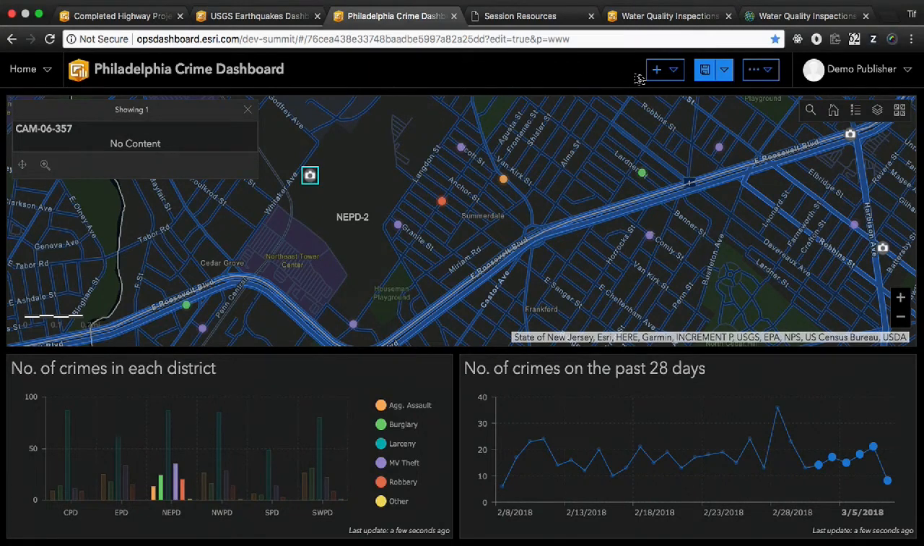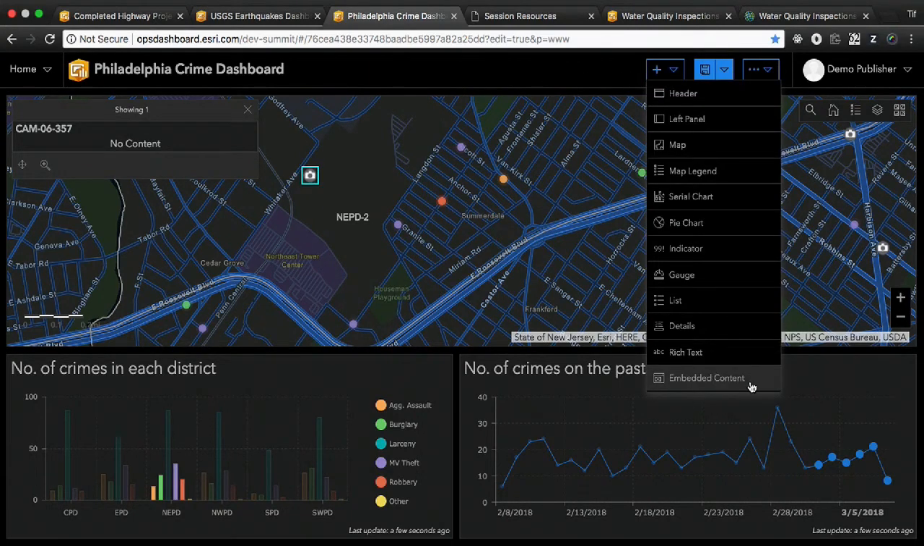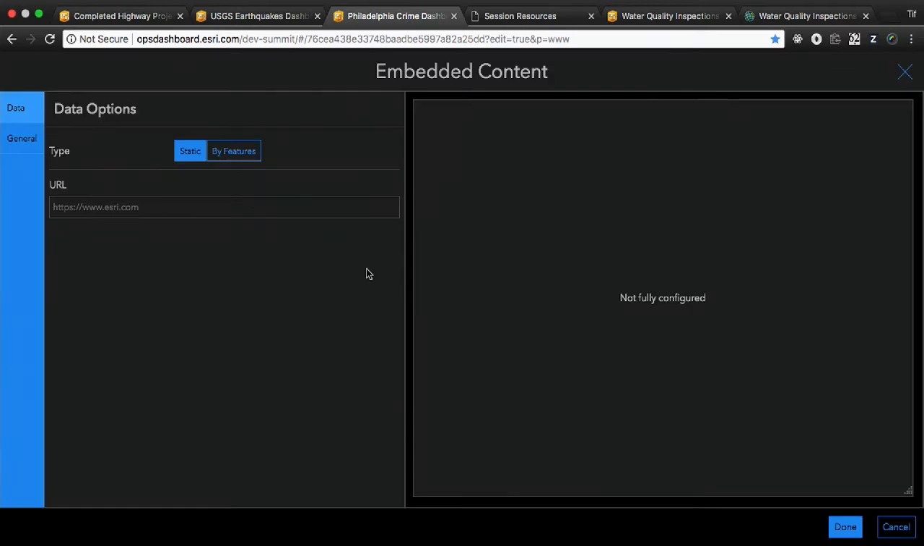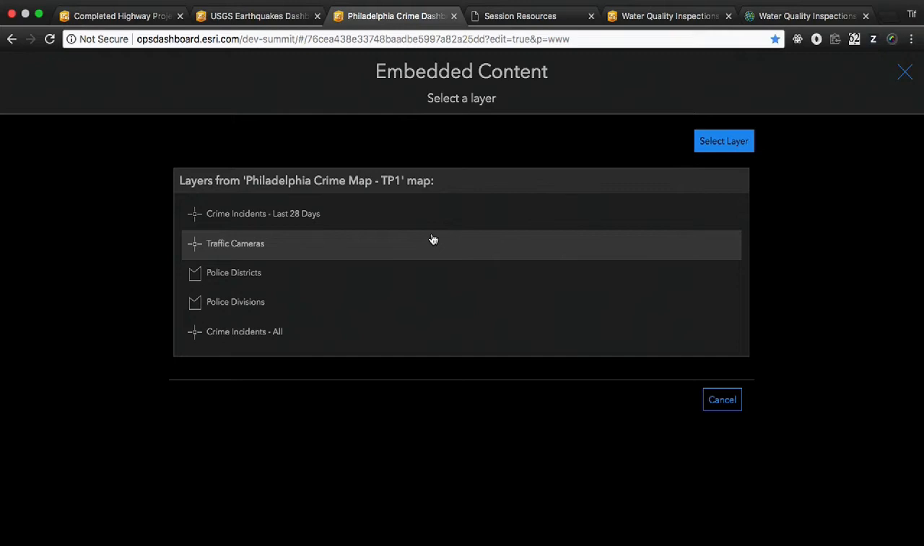To do that, I'm going to introduce a new visual element that we've added for the next release. That's the embedded content element. In the config window, it's pretty simple. It allows me to specify a URL. It can be a URL to a static web page, maybe a page to a report, to a website, to other kinds of information. The URL can also come from features from my layers. So in this case, I'm going to choose the traffic cameras layer.